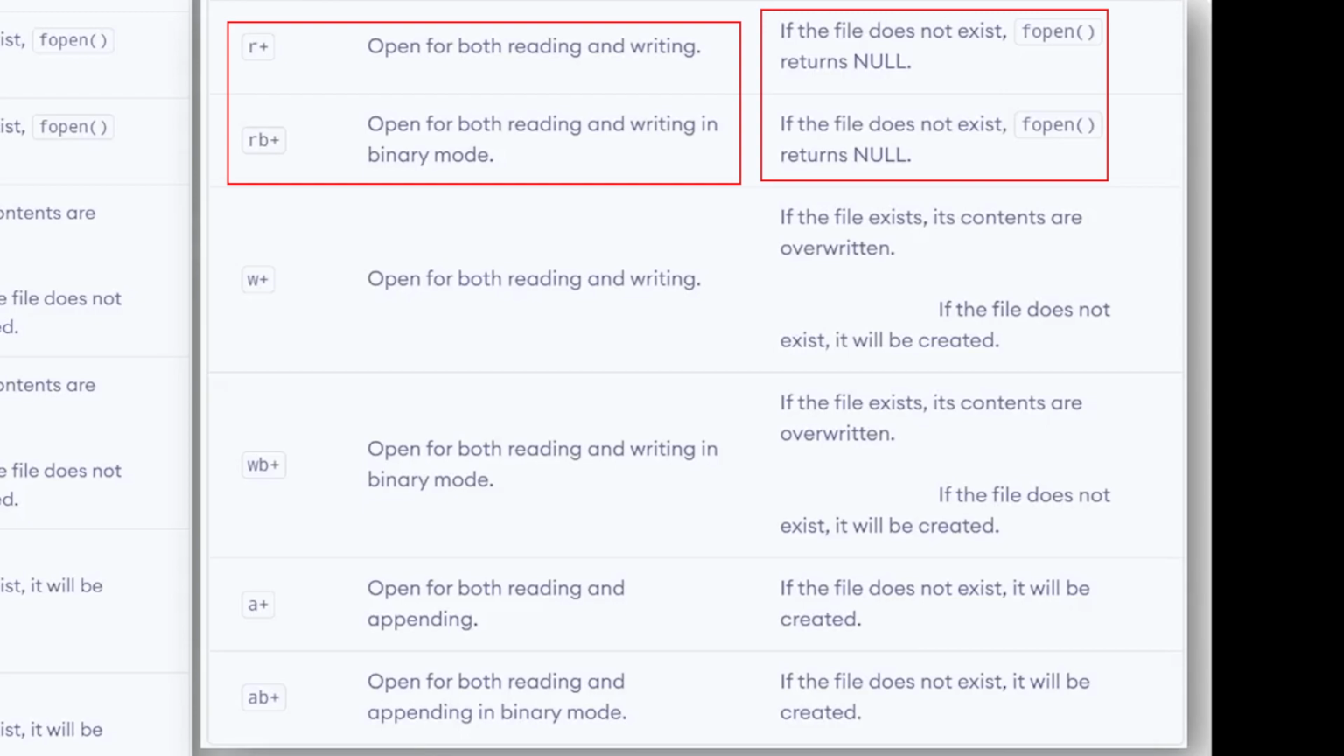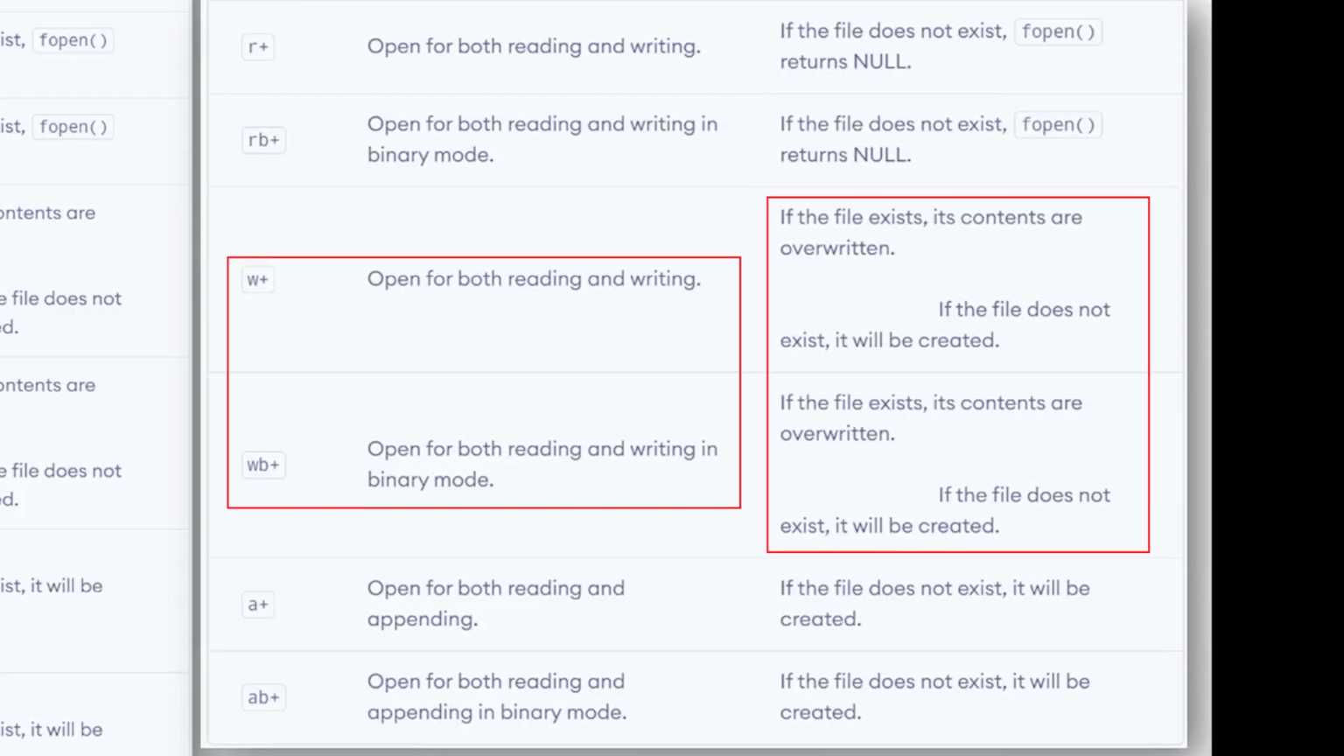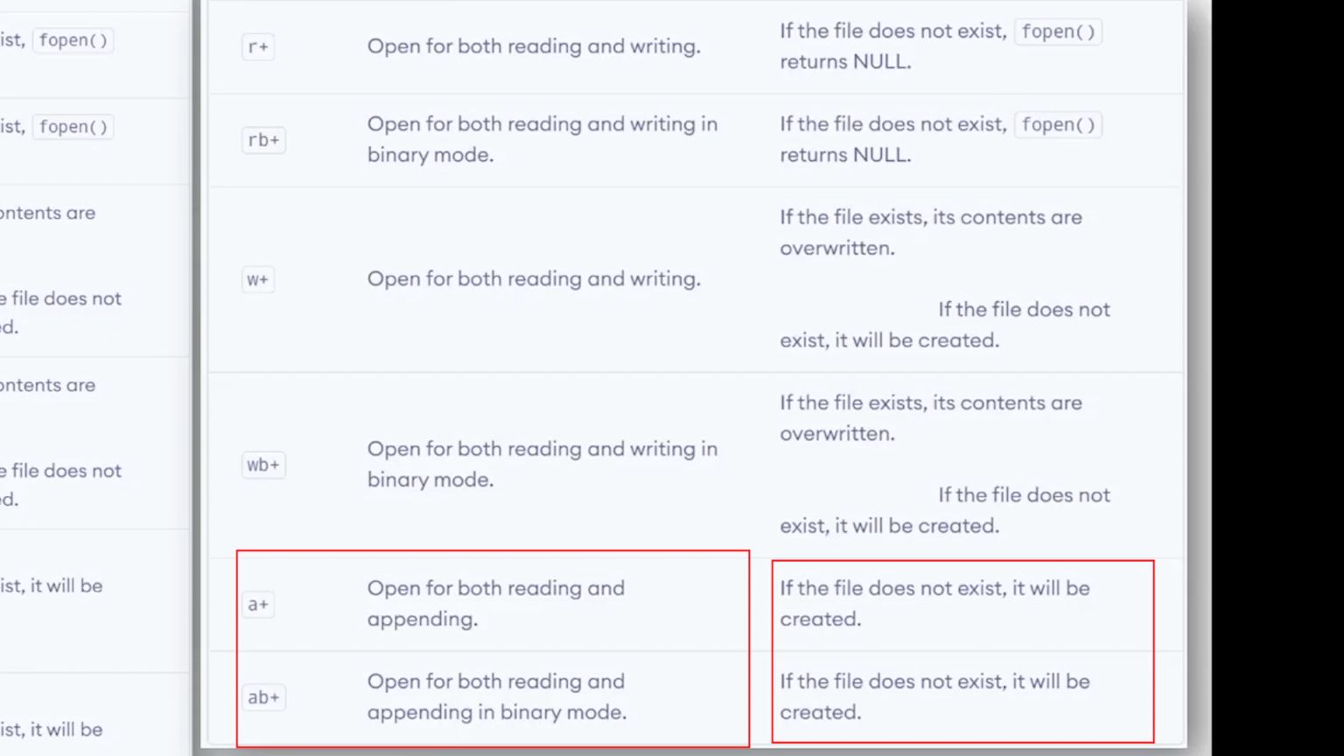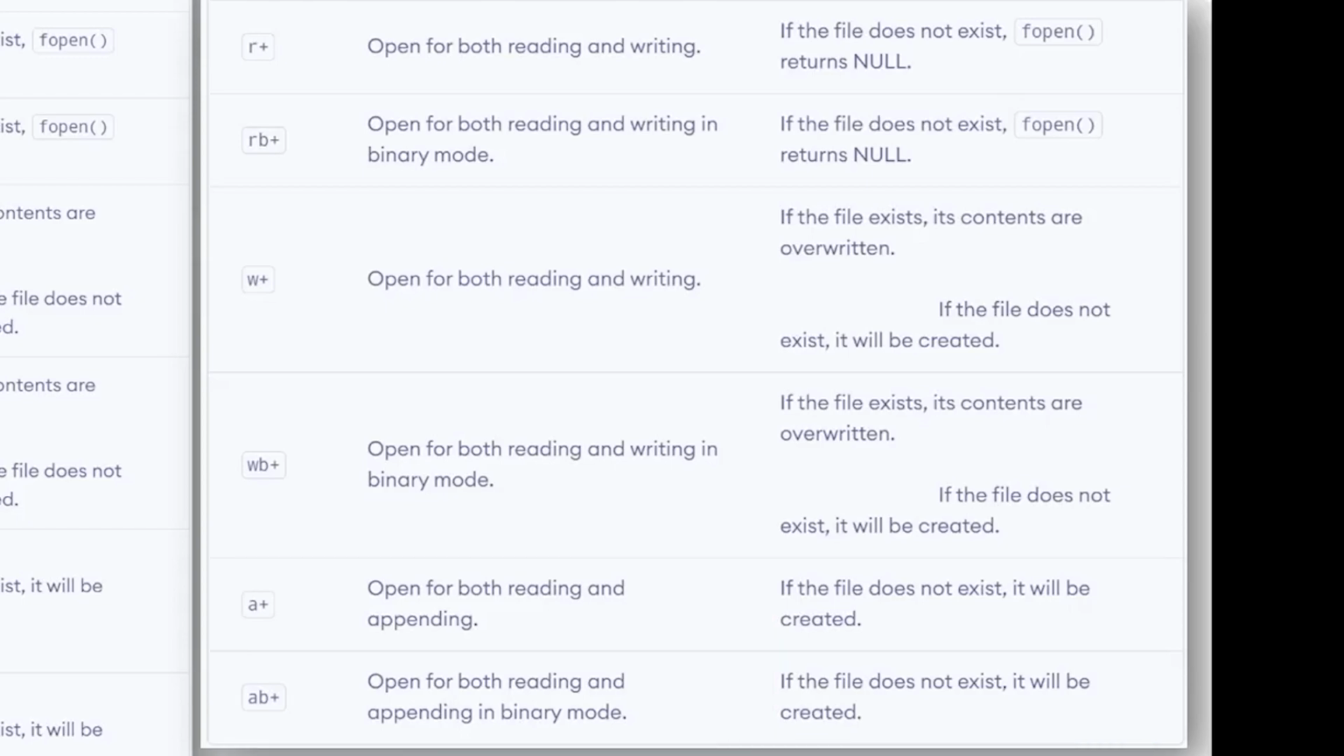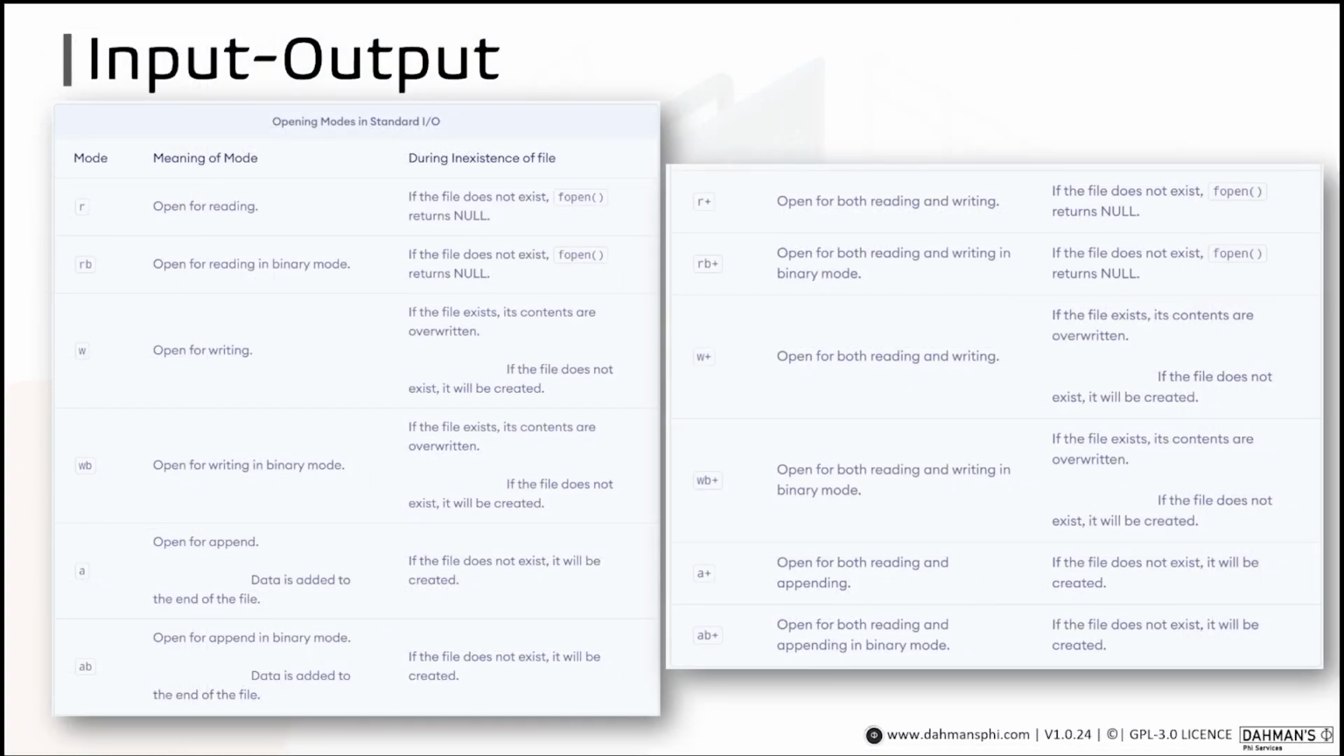If we have W plus, which is exactly the same, reading and writing, however here, if the file does not exist, it will be created. And if the file exists, its content will be overwritten. Same for A plus, it will open for both reading and appending. So if the file does not exist, it will be created, and if it exists, it will just append to the end of the text. So these are the most popular types of mode that you need to be aware of.